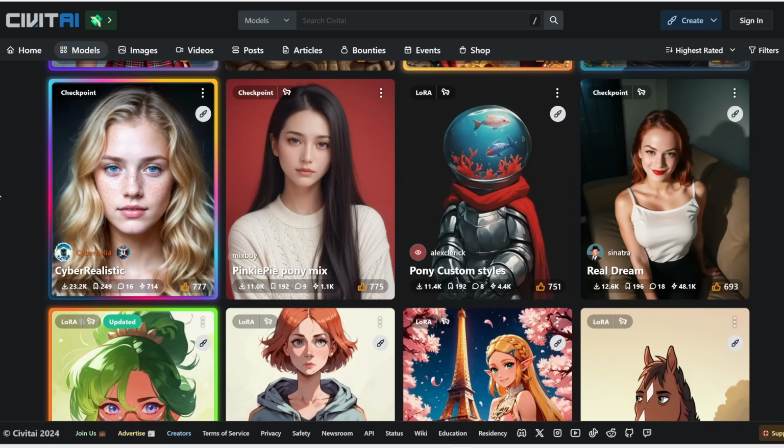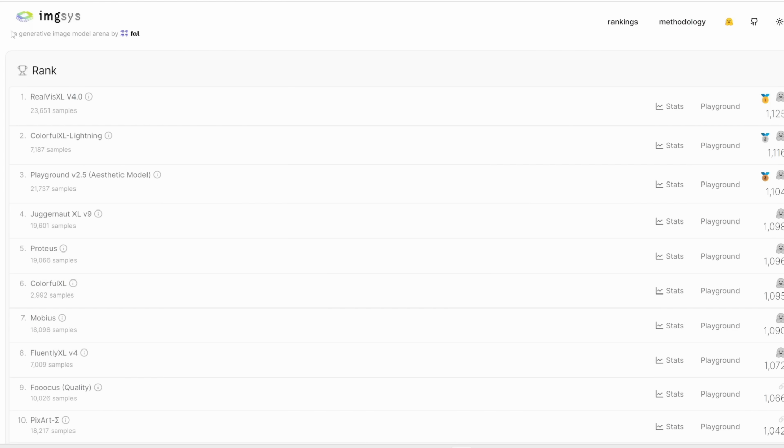Now, because there are thousands of models, how do you know which one is the best? Of course, you want to filter out all the bad ones and just use the best ones. Well, there's an awesome site called ImageSys, which I'll also link to in the description below. This is basically a rankings list where users can blind test different models and then all these results are accumulated into this ranking list.